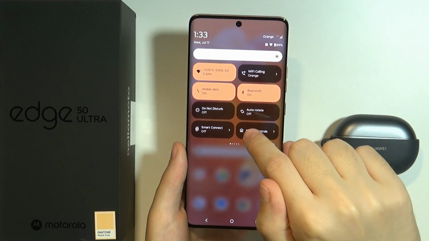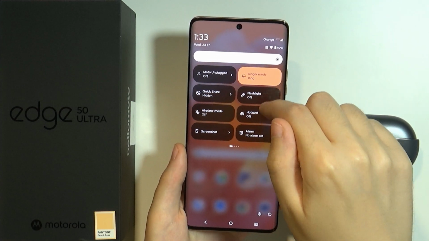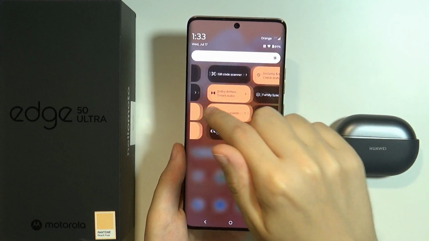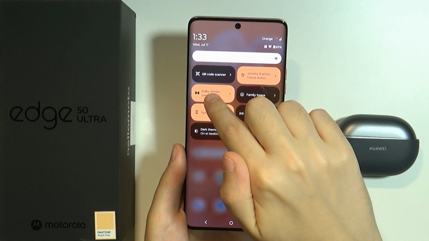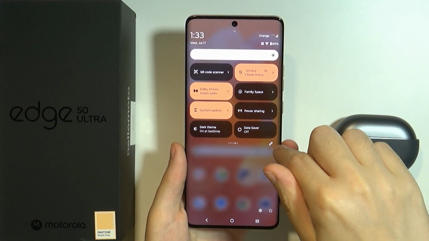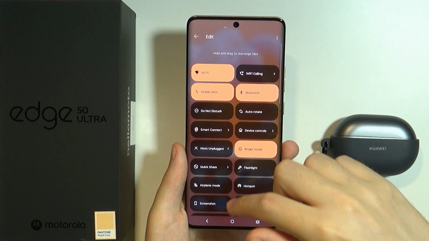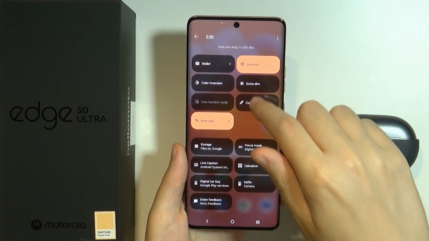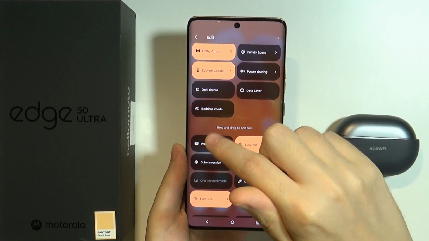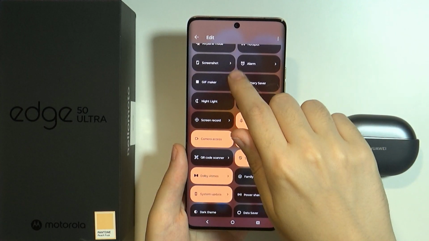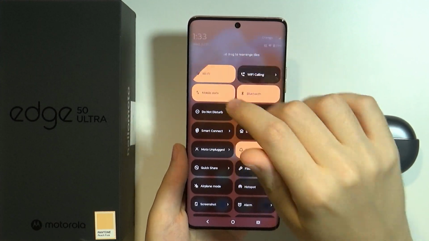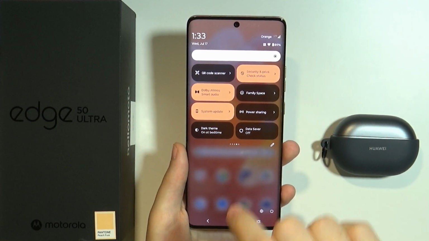middle, and then you will open quick access, and over here you should be able to find Dolby Atmos, which in my case is over here. If you don't have it for some reason, then you can press this pen icon in order to find all buttons over here, and then you can hold, drag and drop it towards the top side over here in order to have it always visible in the quick access.